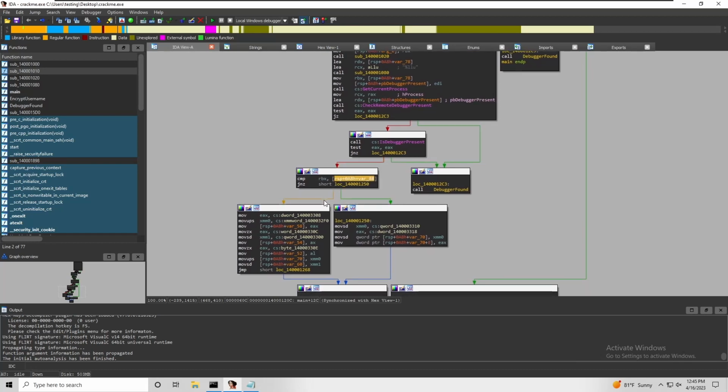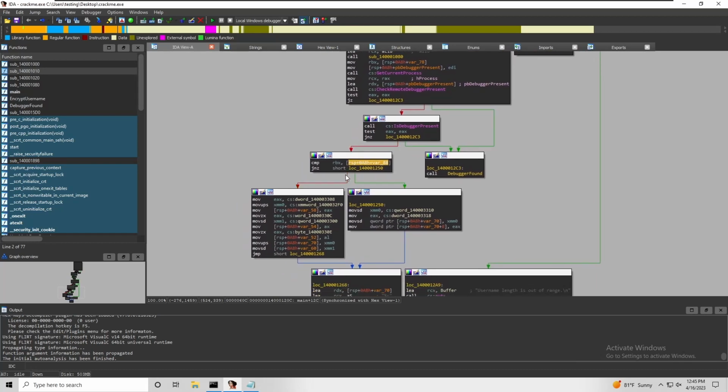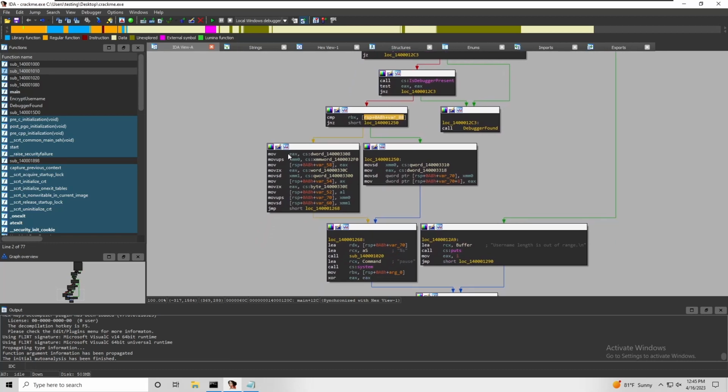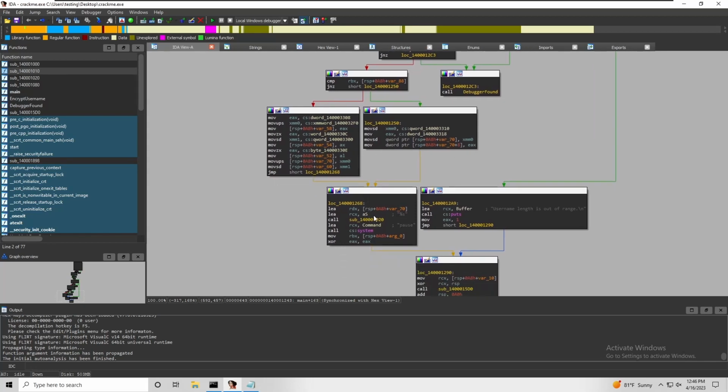And then they're jumping if not 0. So if these two are the same, they're going to jump to this stub and do this. And if not, they're going to move this in here and then jump to this final function, which looks like a print function.